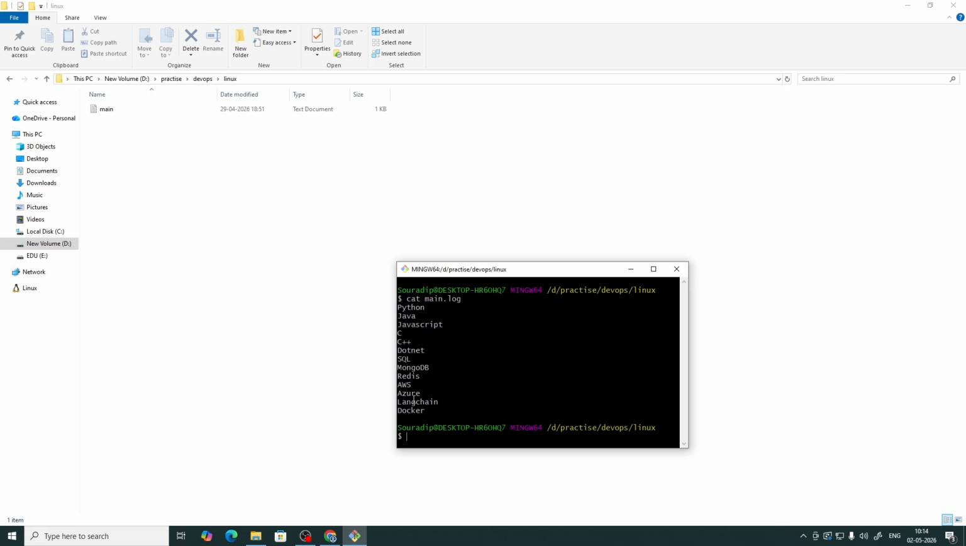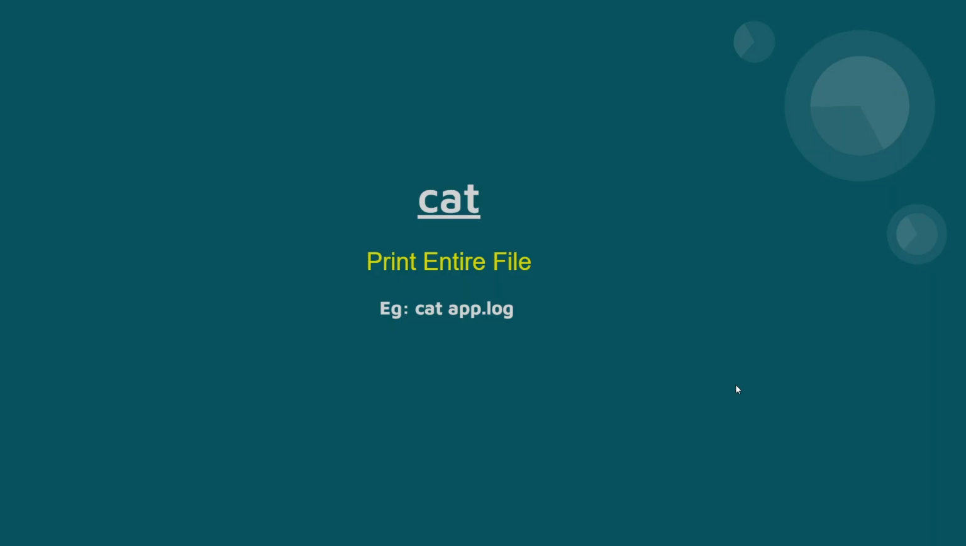And where can we use it? We can use it for small files or a quick check. Don't use this for huge log files, right? Because if it's a huge log file, you will not be able to understand what the log is, because in the console you will not be able to read it properly.